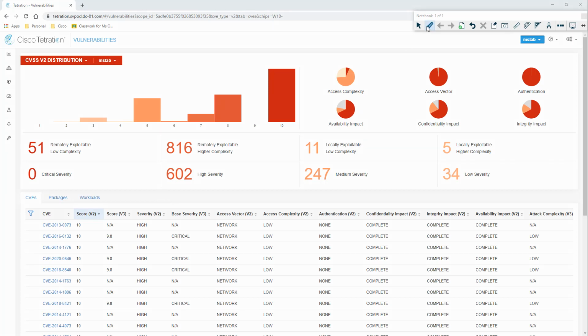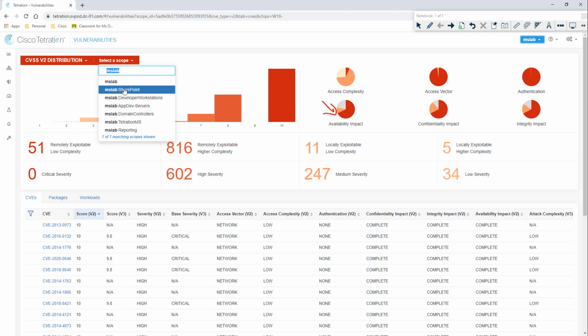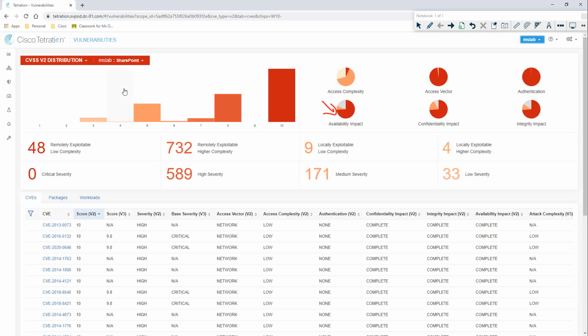The first thing that I want to point out is the availability impact. This is where Tetration was able to show us what would be the impact of these particular vulnerabilities. And again, I don't have to just look at the entire environment. Perhaps I'm just interested in my SharePoint environment, so I can drill down and see different scores based on just SharePoint, right?